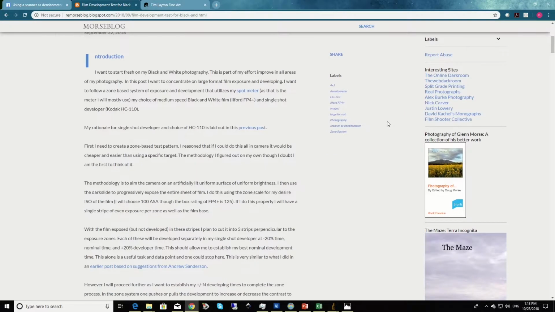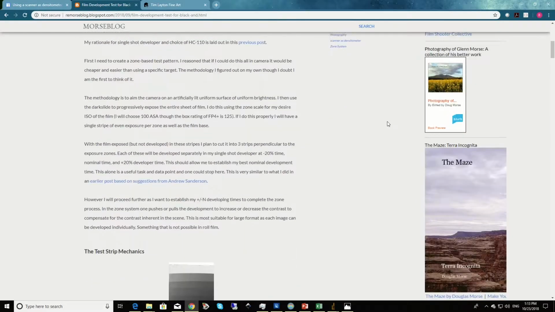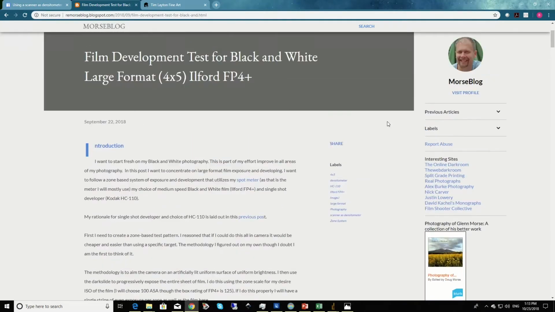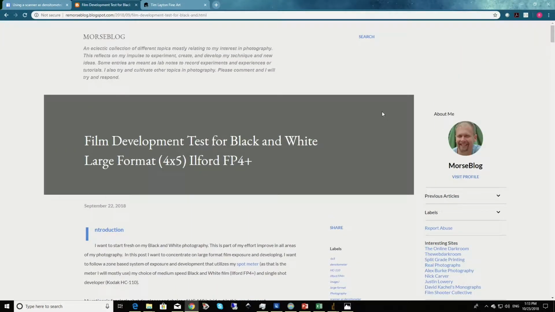One of the recent things I've done is to look at doing film development tests for black and white large format film. I've chosen Ilford FP4 Plus as one that's economical and gives very good grain resolution as a film.